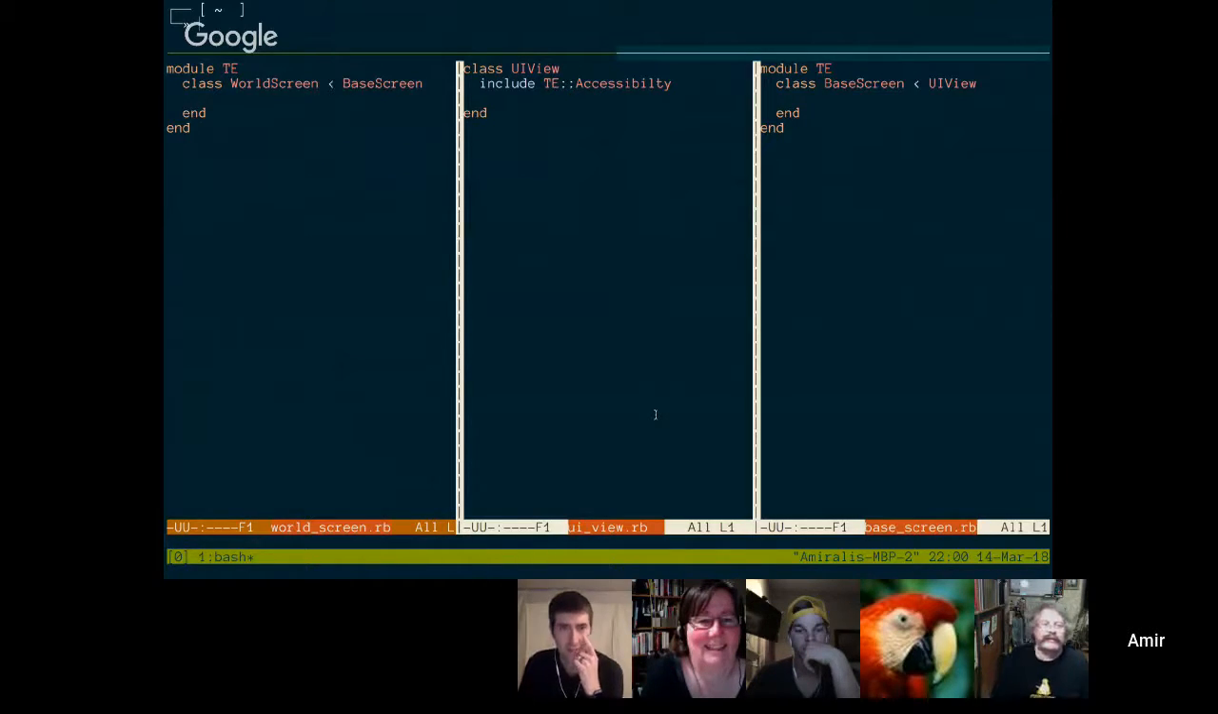And then that depends on UI view TE accessibility, which depends on that accessibility in the TE module. There's a circular dependency. There it is. That's it. So the circular dependency was exacerbated because of the wrapping of everything in the modules. What we'll release with Xcode 3.9 is an explicit warning that says you have circular dependencies, and you need to fix those.